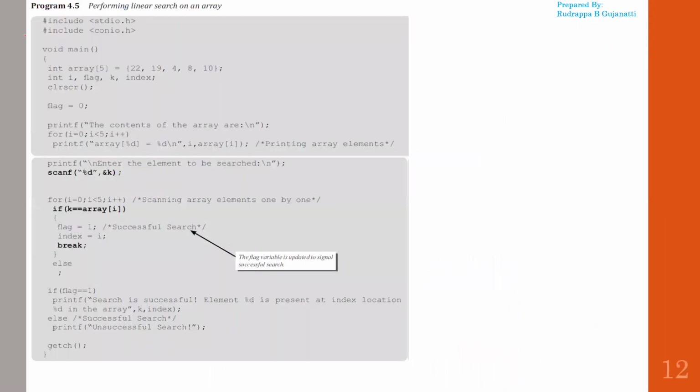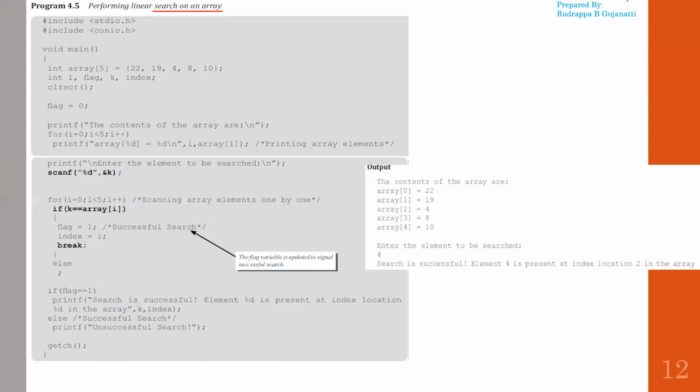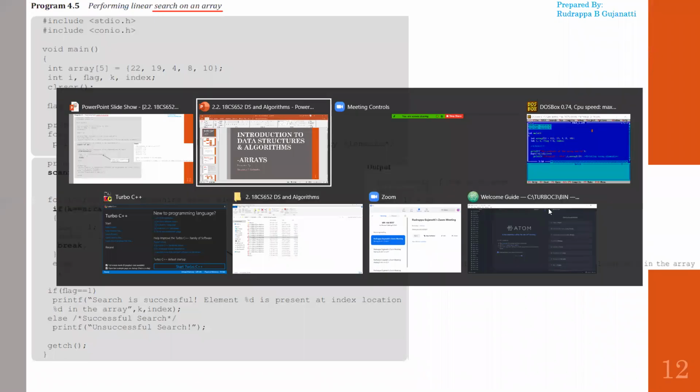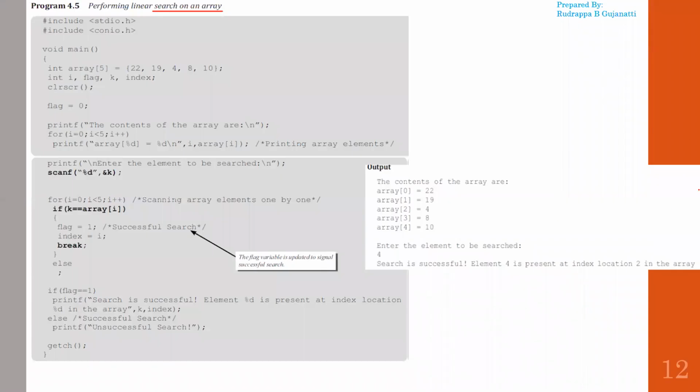Now let us look at the parameters associated with the program in which we try to search for an element in an array. We'll go back to a program and try to analyze it.